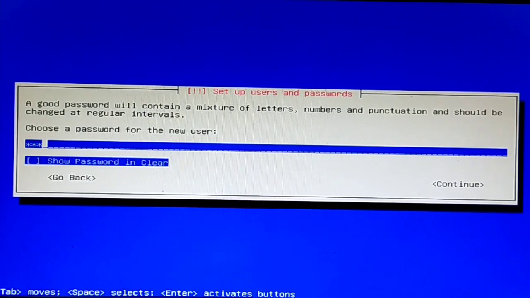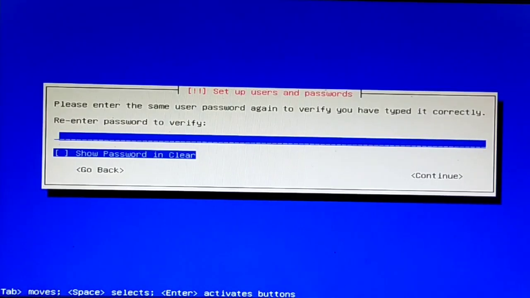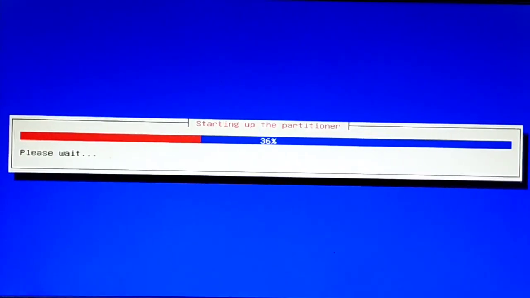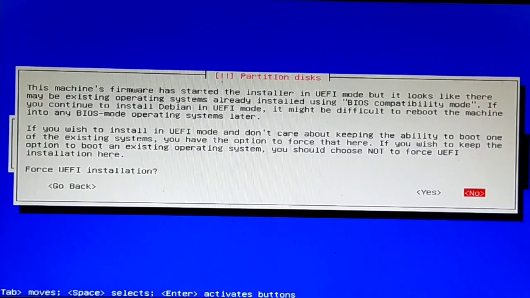Choose a password for the new user. Continue and re-enter your password to verify. Please remember your username and password, it is compulsory. Now our installation process is starting.